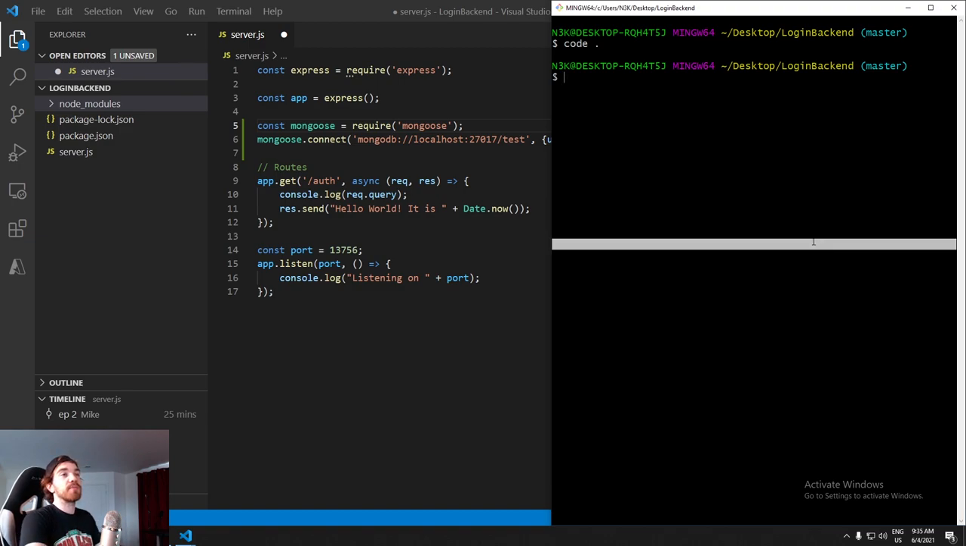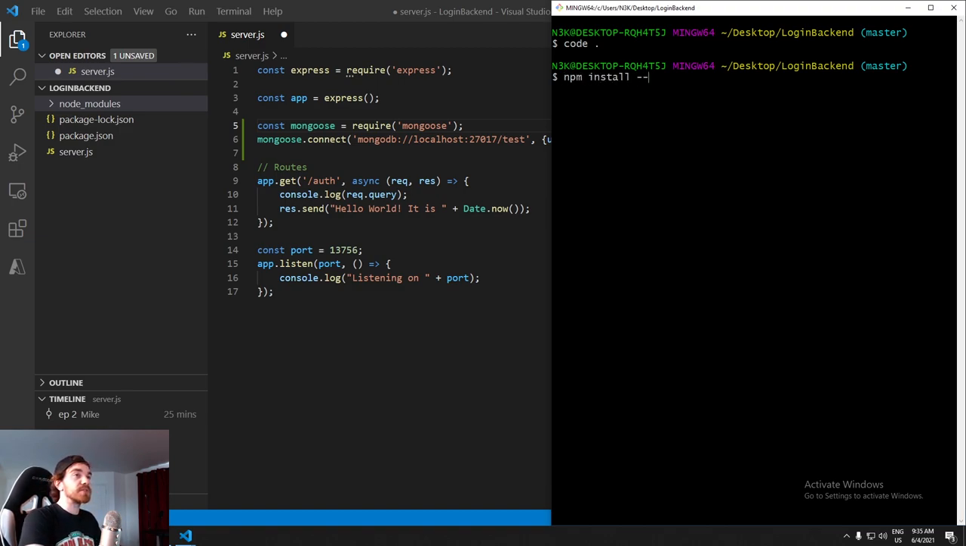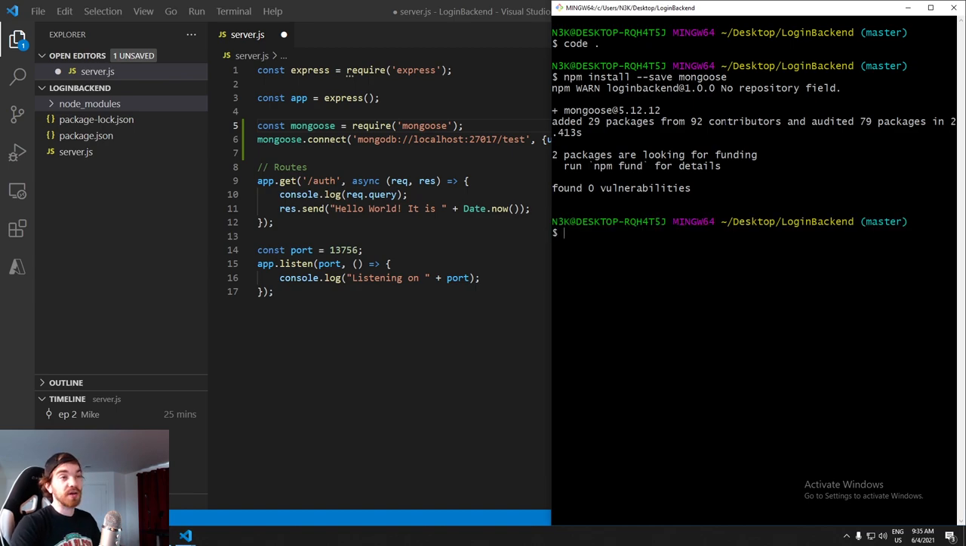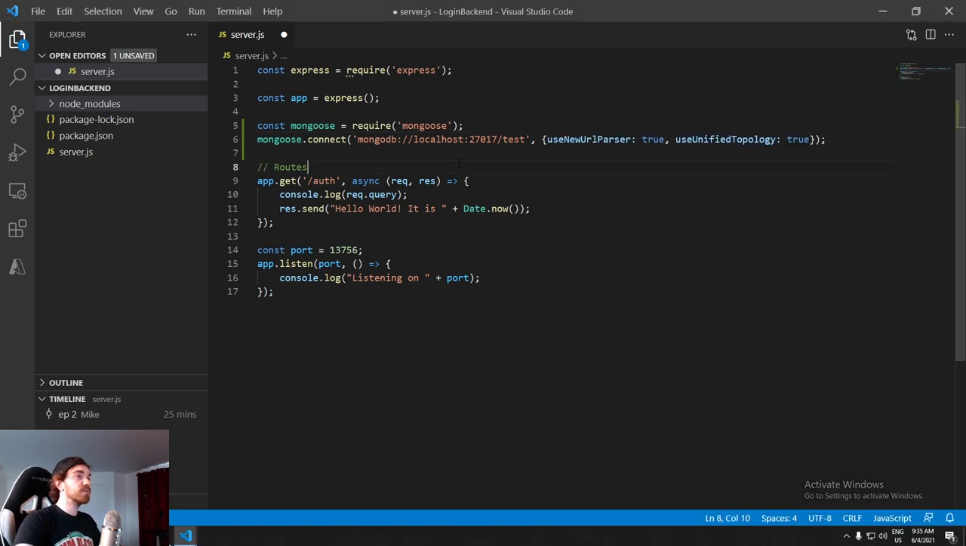So I'm going to go back in my console and do an npm install --save mongoose, like so. It's going to install the package that we need to interact with the database. So it's done. It's right here. And now we have to connect to a certain specific URL. Now that URL is not the one that we see here, and we don't necessarily want to put it right there.